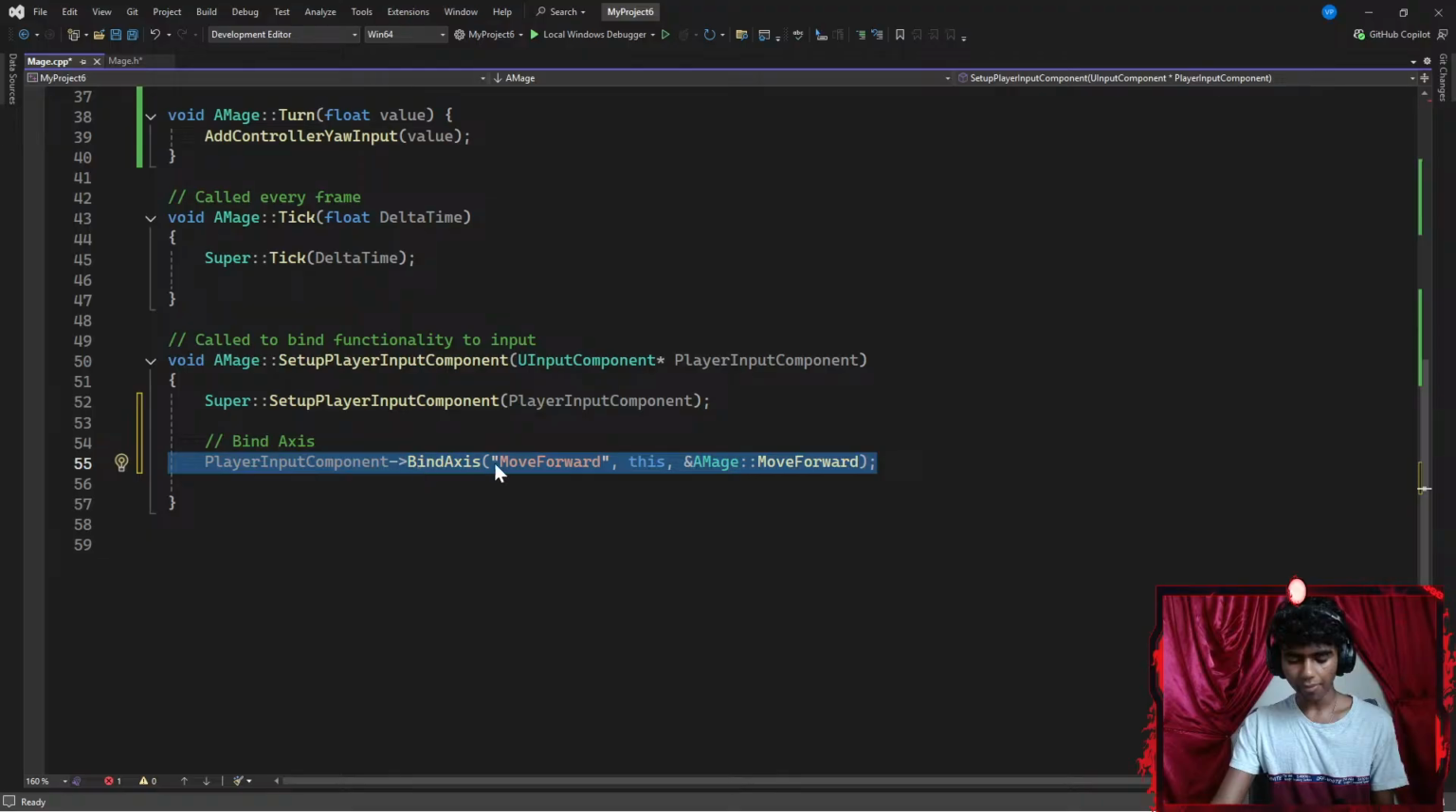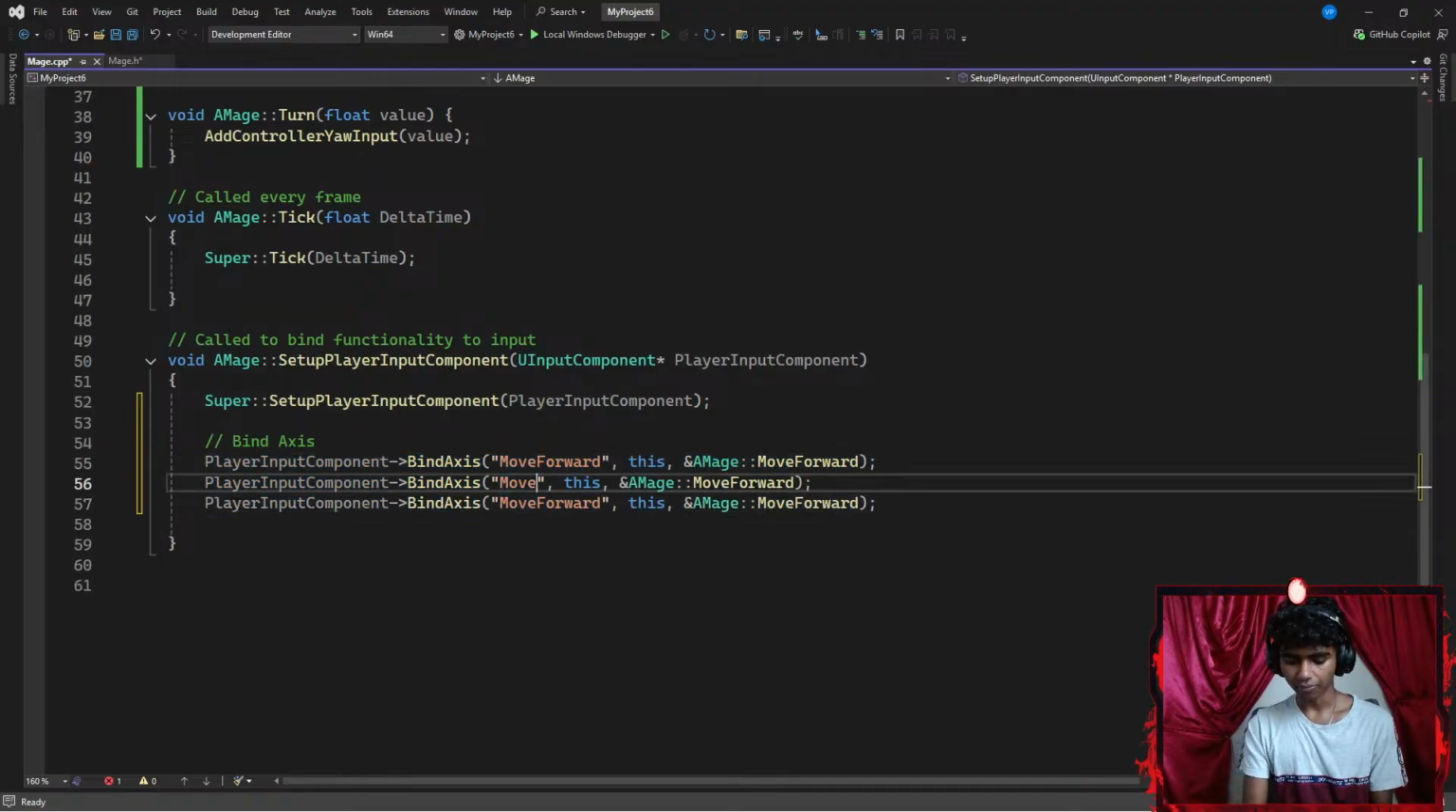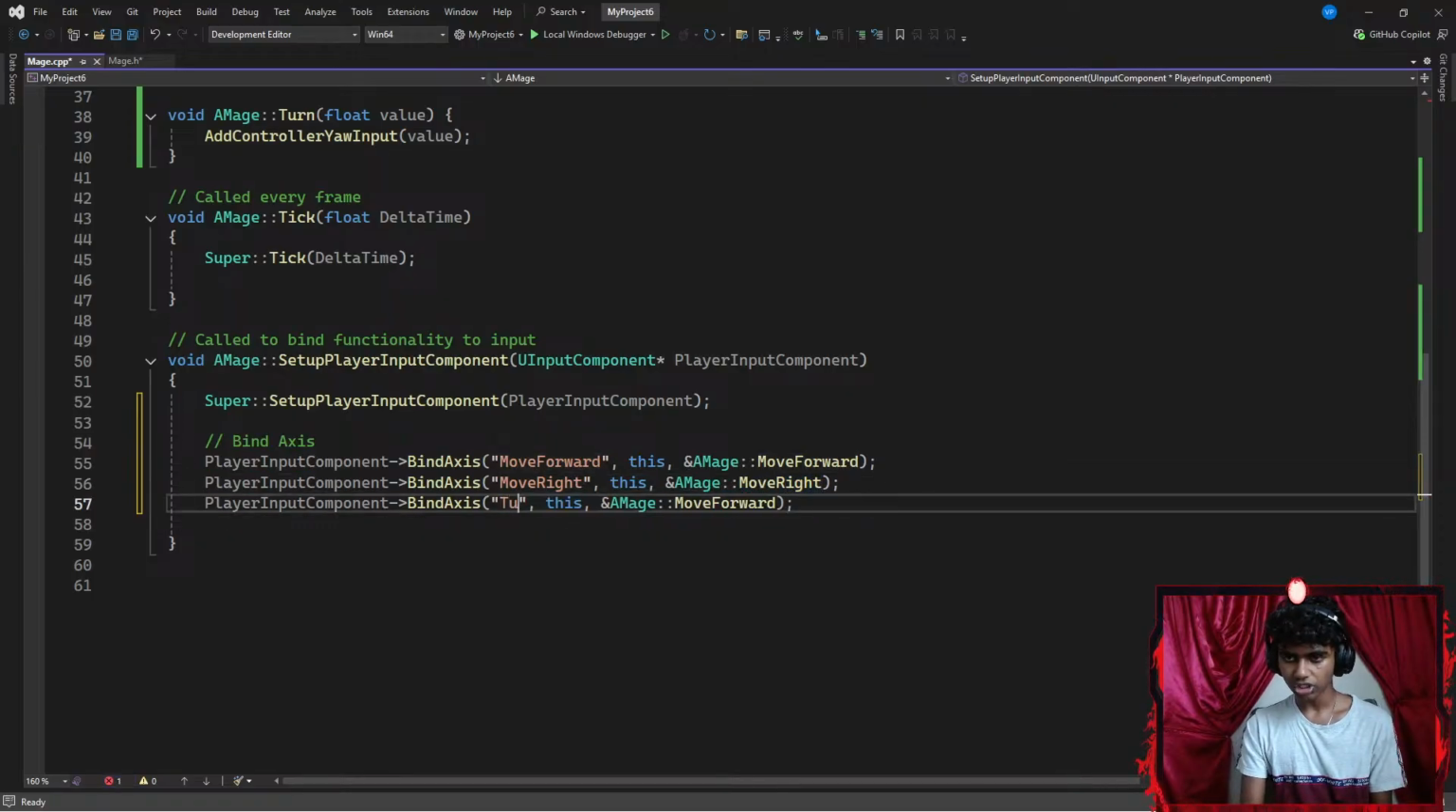Now, just to save time, I'm going to copy this and paste it three times. I'm going to change this to something like MoveRight. Let's change it to the MoveRight function as well. Lastly, I'm going to change this to something like Turn.